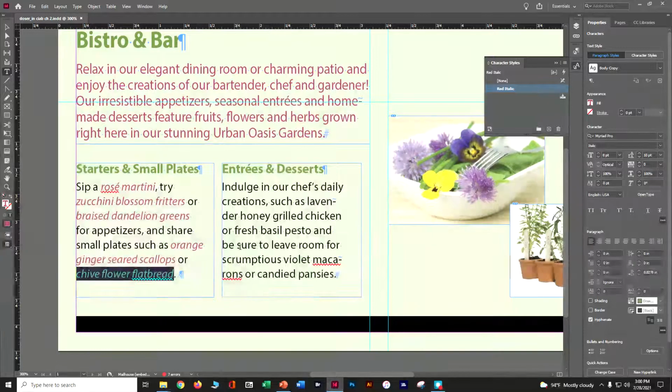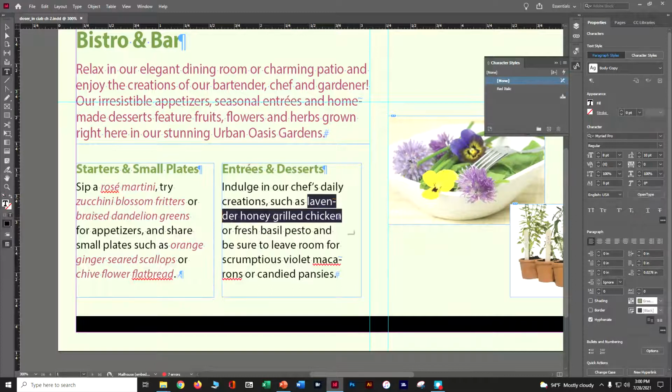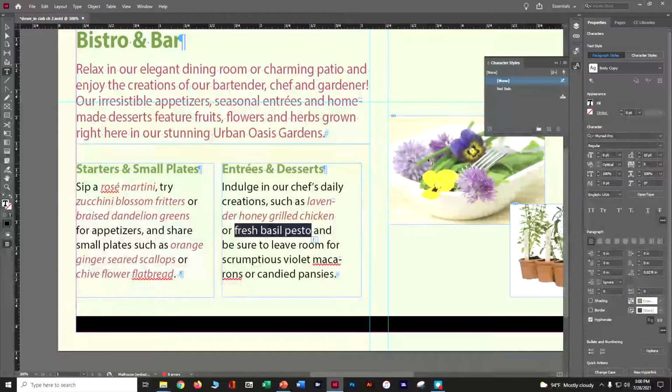Oh, but let's add some more to this other one as well. Let's do lavender honey grilled chicken as red italic, and fresh basil pesto, red italic. So pretty much anything that's a food. Violet macaroon or candied pansies.